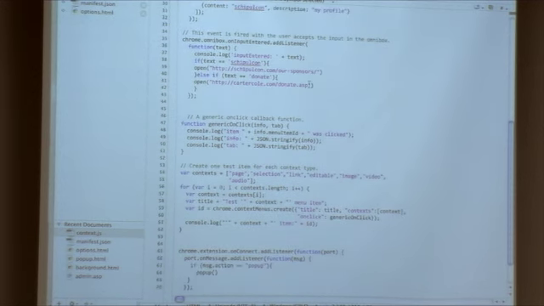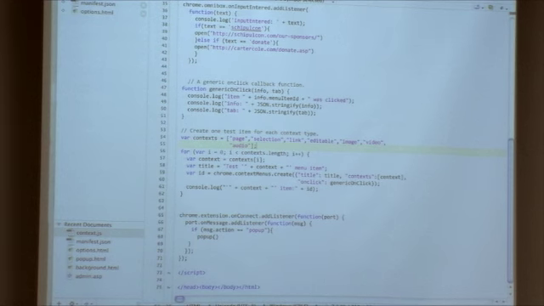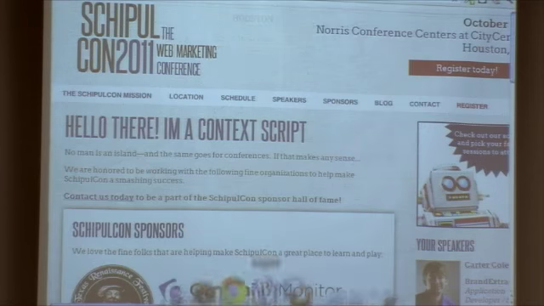And then the next thing is, if you want to have context menus, you can actually specify a different context menu for each thing. So if you just want it to show on images, or if you just want it to show on the page, or a common one might be you want to select some text and then look it up in some dictionary. That one is the selection, which lets you create a menu for any time that there's text selected.